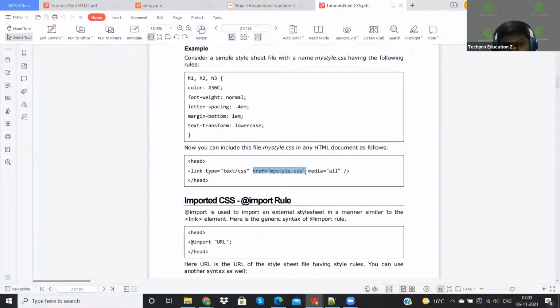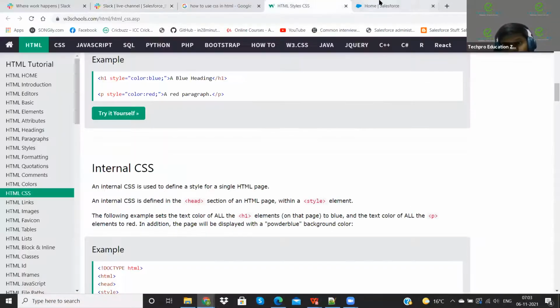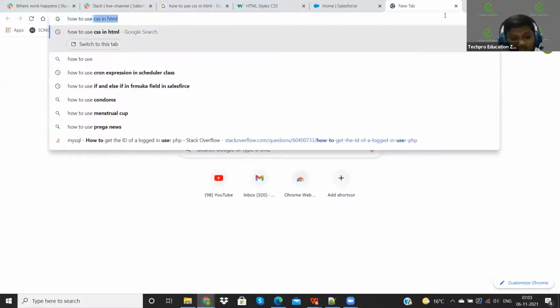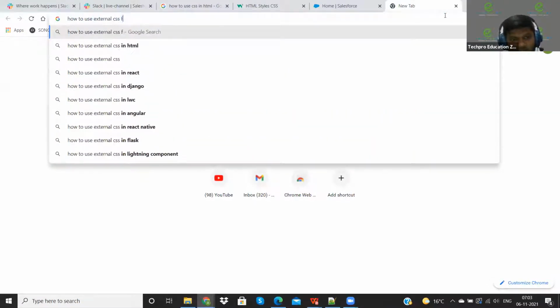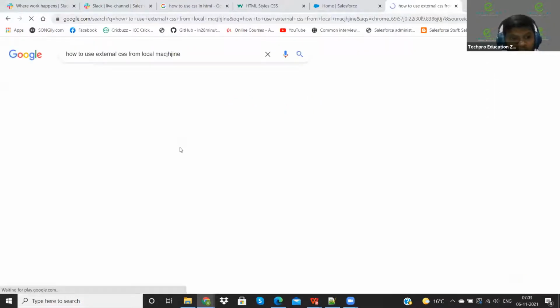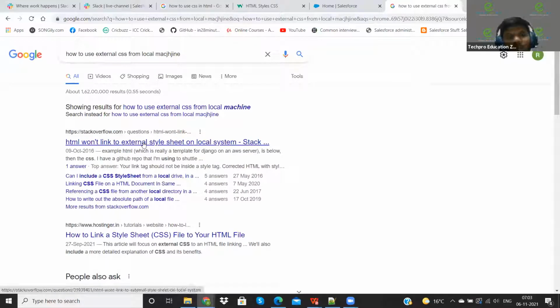Equal to my style.css, the name is also correct. Test css.css. Please check, guys. Everyone please try it on your machines. Not working. Yeah, it's not working for you as well. Just a minute. Chrome local. Yeah, HTML won't link to an external style sheet on a local system. That's the problem.